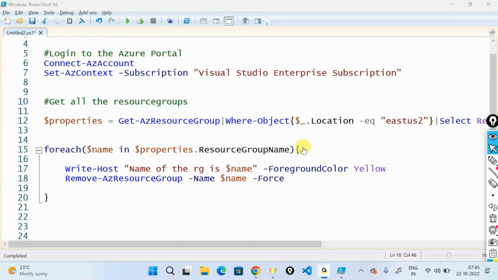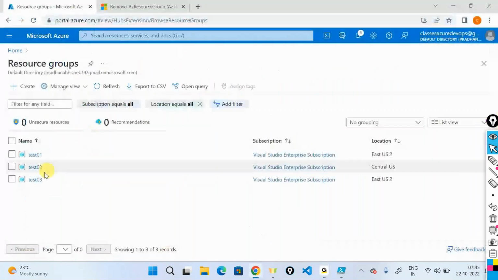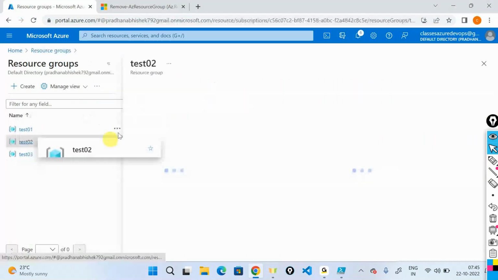Anything? Yes, go please. Anything. So can we move the resource group from one location to another location? Let's check from the Azure portal if you are able to do that.